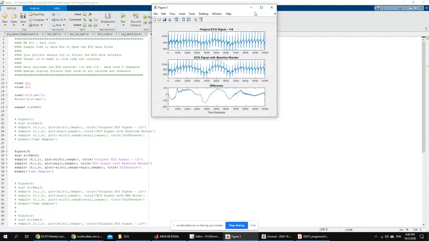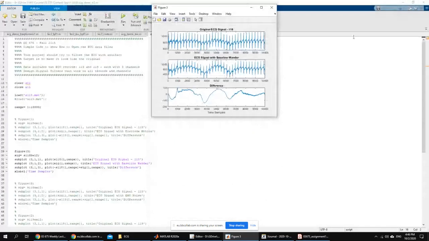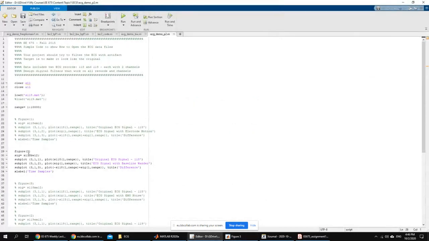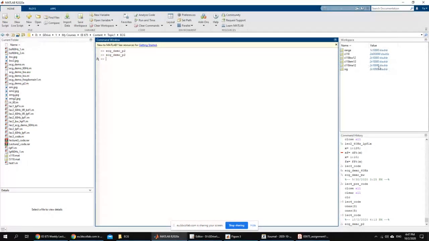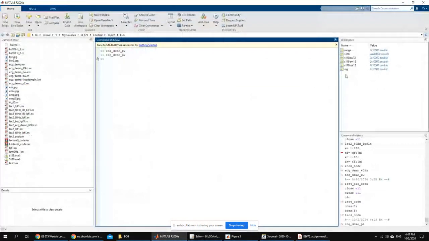It's going to close every figure. This is the signal I have right now. I have the original, I have the baseline wander signal, I have the artifact. This is the signal I'm going to start with. I should have a range for the signal, because the length of S118 BW12, if you go to MATLAB, the length is 10,000, it's fine. But each one has two signals. This one has two signals, this one has two signals.